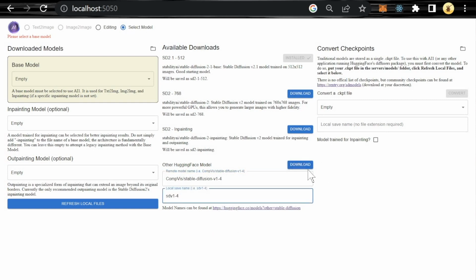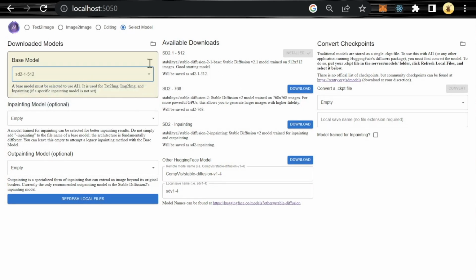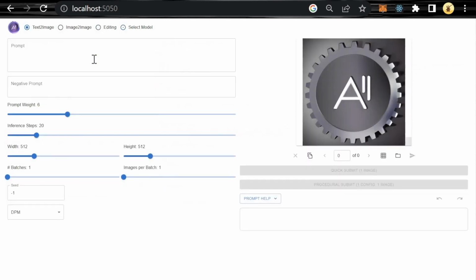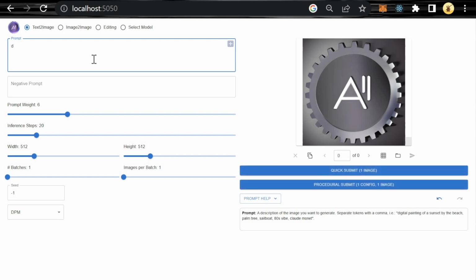And then if you click the download button here, it'll just download and install this model for you instead. Today we're going to go with the new Stable Diffusion 2.1 model. So I'm going to select it right here. And now you can see text to image and image to image are lit up. So let's generate something. I'm going to go for some digital wallpaper here.